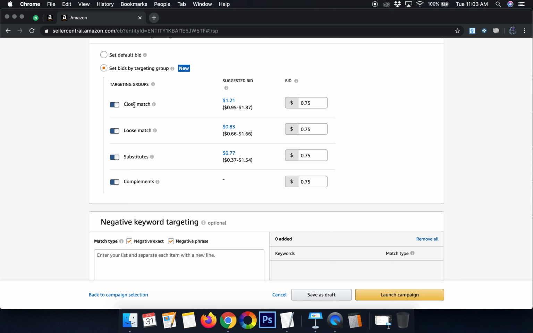Let's say someone searches for red ball. If you sell a blue ball, that might be a close match. So Amazon will show your ad to people who just searched red ball. Loose match. If someone is searching for just the word ball, it might be a little loose because you're not being specific, but you do sell a ball. So Amazon will bid 75 cents for that.